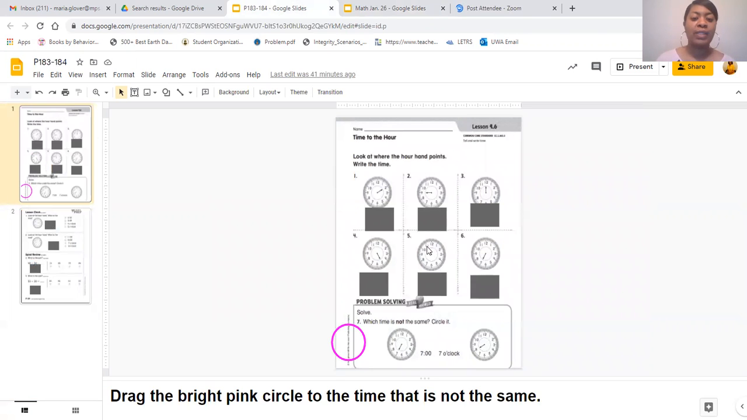Now you're going to show what you know. You have a Google Slides document that looks like this, where you're going to tell the time to the hour. You're going to look at where the hour hand is pointing, and you're going to write the time. You should have this page in your packet, so you can use your resource packet to assist you with this assignment. If you do not, it is P183 and P184 in your small standards practice book.